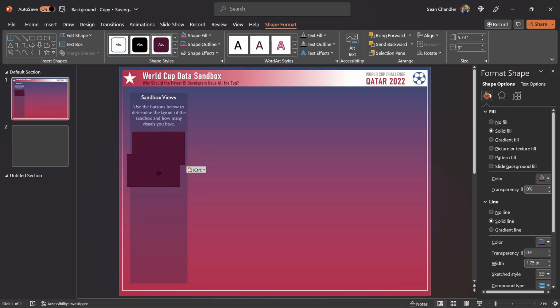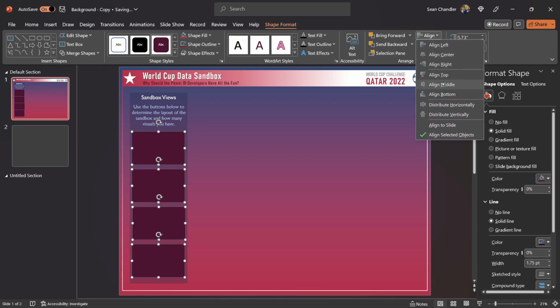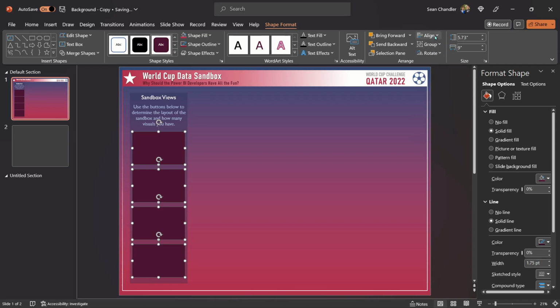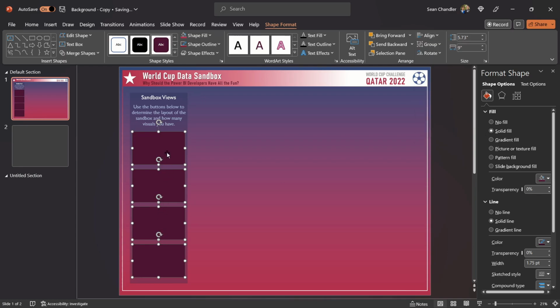And I'm going to need about 4 of these. That looks pretty good to me. So I'm going to go ahead and just use Control and multi-select all 4 of my buttons. I'm going to go up here to my alignment settings, and I'm just going to make sure that they're all aligned to center and distributed vertically to make sure that all of the spacing between them is identical.